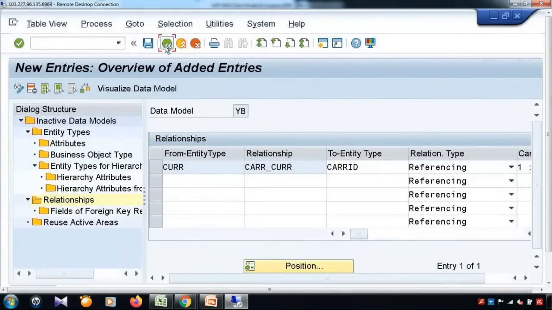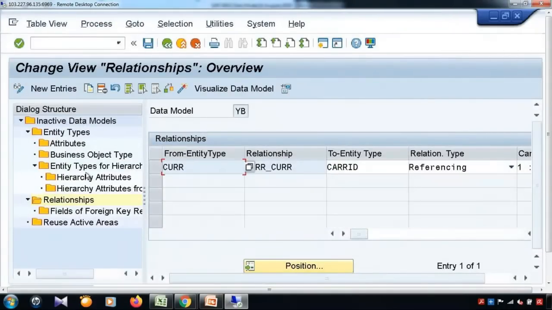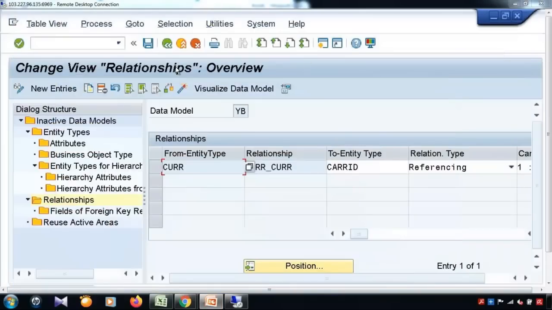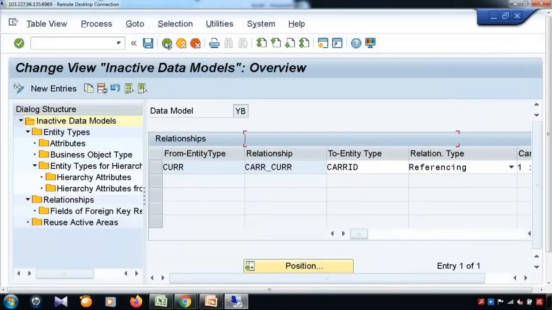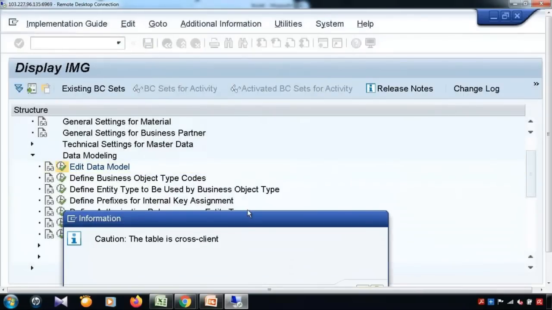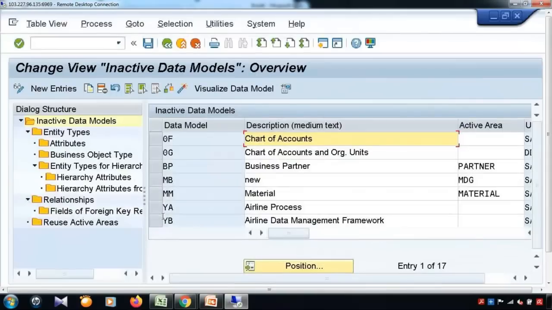Okay. So we talked about entity type, we talked about attribute, and we talked about relationship. However, we also need to talk about the relationship like leading relations, qualifying, foreign key, that will come into a different demonstration. So with this, if I quickly go back, this is our data model.